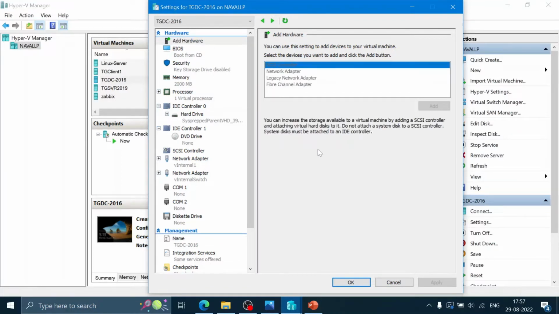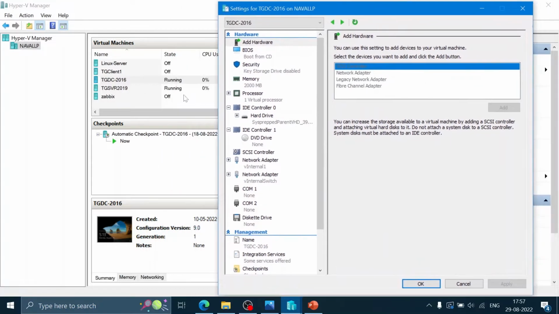Right now we cannot change it because our virtual machine is in running state. Because we are using Gen 1 virtual machines, we will need to turn off the virtual machine to be able to change these settings. If we would have been using Gen 2 virtual machines, we don't have to turn off the virtual machine and we can simply just change the settings while the virtual machine is running. So that's the difference between Gen 1 and Gen 2.